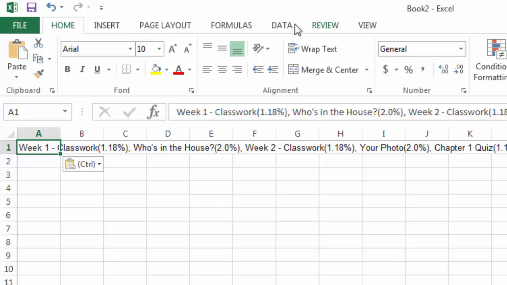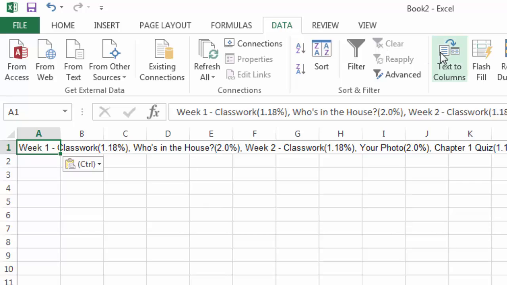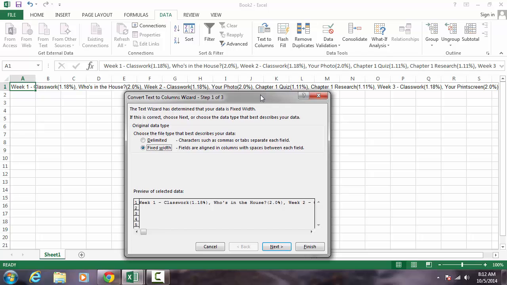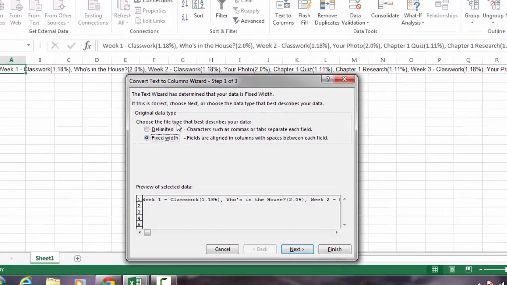So one of the first things I want to do is separate everything into a column. And here's how I do that. I go to Data. I go to Text to Columns. And this is great stuff to know how to do. I use this feature all the time, so I hope you find it helpful.